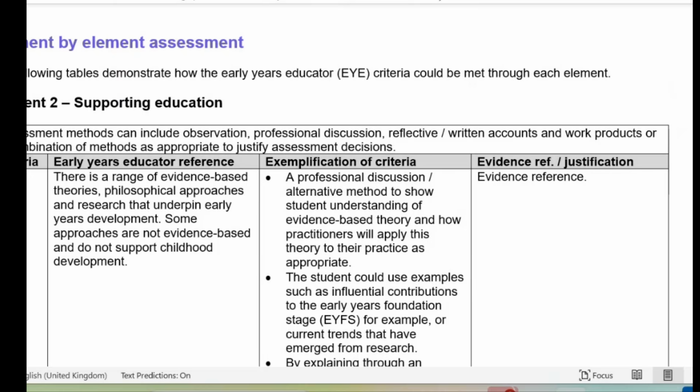So let's take a look at a knowledge criterion, and then we're going to take a look at a skill. Anything beginning with a K refers to the EYE criteria from the Department for Education that is knowledge-based, so what the student needs to know about. And the assessment methods for anything beginning with a K can include observation, professional discussion, reflective written accounts and work products, or a combination of methods as appropriate to justify the assessment decisions that the assessor is making.